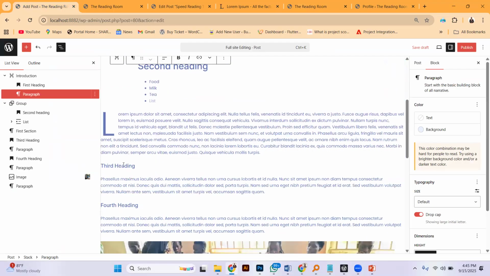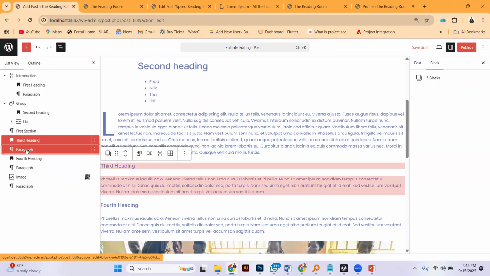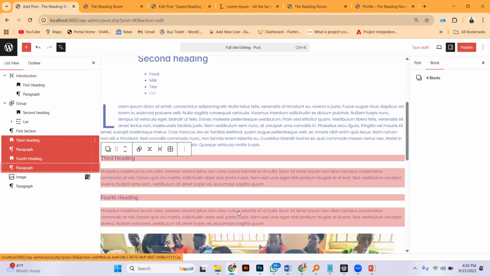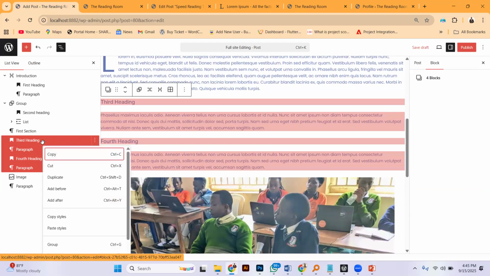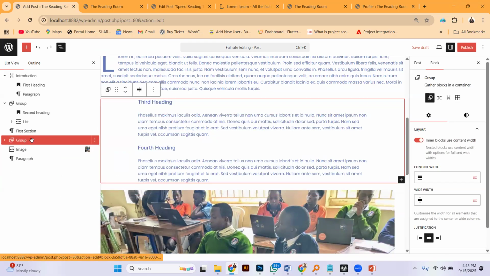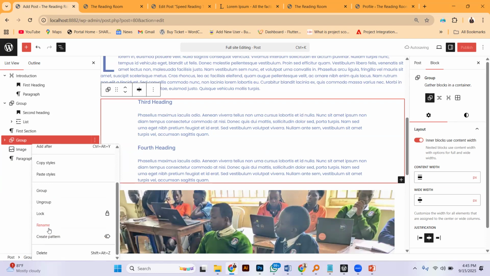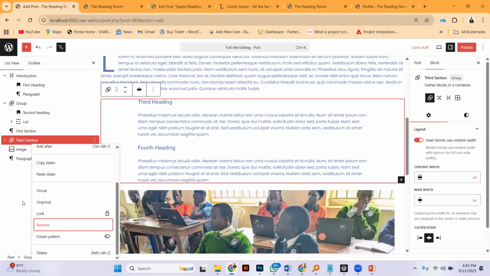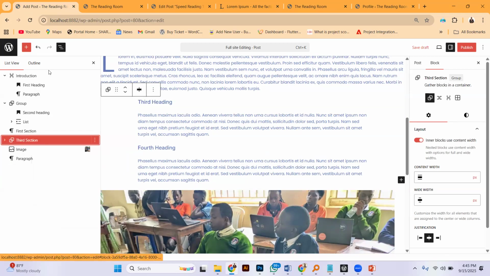Let's try to group this and this. I'll click on this heading. I think with even this one, no. Okay, let me highlight four of them. Right click and select group. I'm going to right click, select rename, and we're going to call this third section. It is very important for you to group items and to always rename them when you are creating an article, when you are creating pages, for easily controlling them.